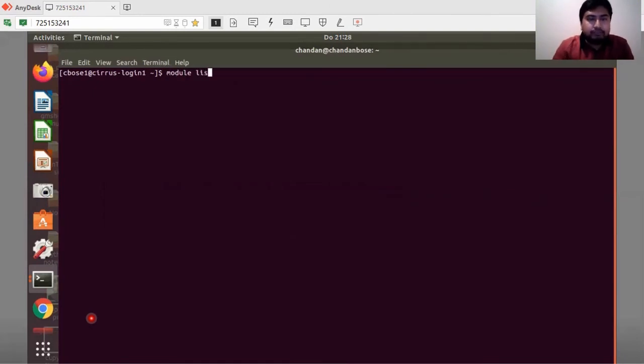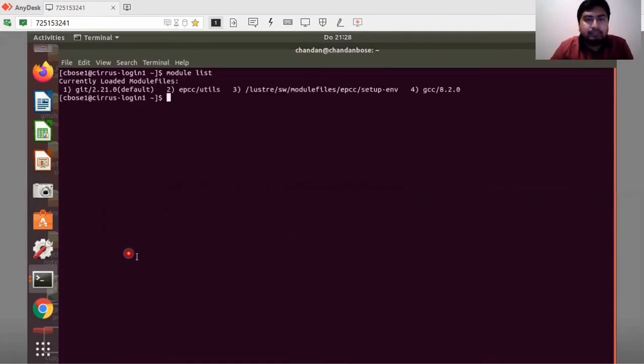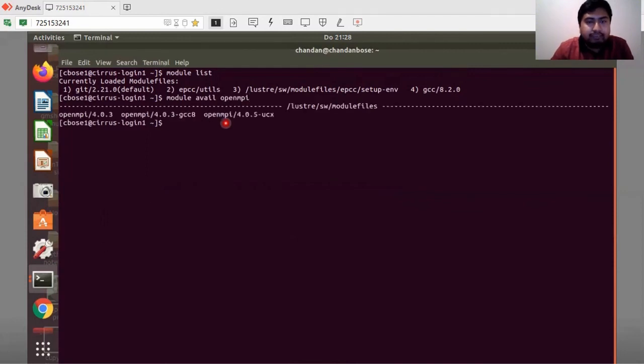Doing module list, I see that I have GCC 8.2.0. So let us now load another module, OpenMPI. By doing module avail OpenMPI, we see that corresponding to GCC 8.2.0 or GCC 8, we have this OpenMPI version 4.0.3. So let us load that OpenMPI GCC 8.